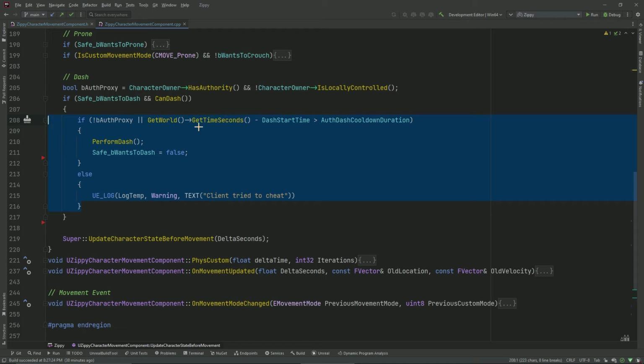How is that? Well, we have this wants to dash, and on the client it's just a replicated compressed flag. So the client can just set this to true whenever they want. They don't have to respect the movement code that I wrote that will probably be rewritten on the client. They could hack the game and just set this to true every millisecond, and their goal would be that they can infinitely dash.